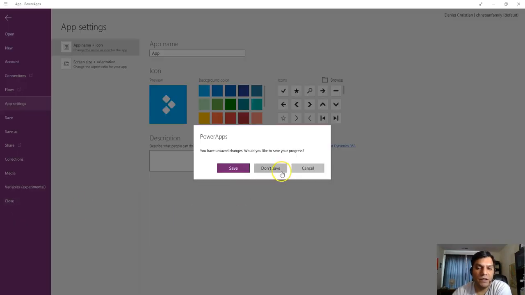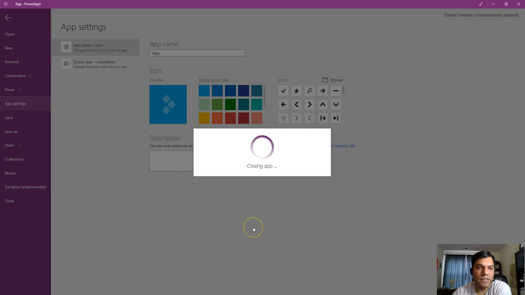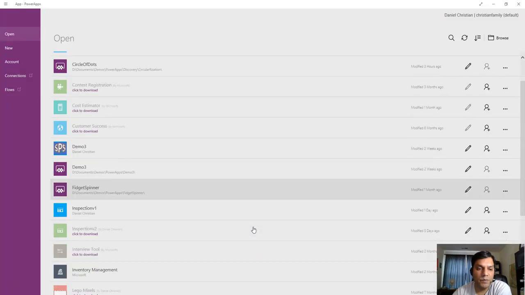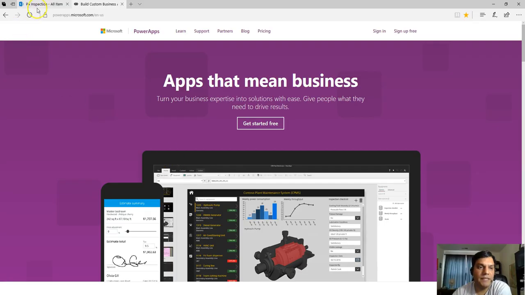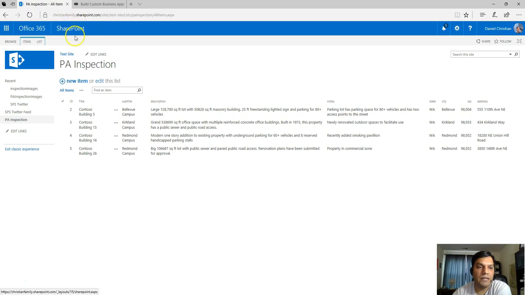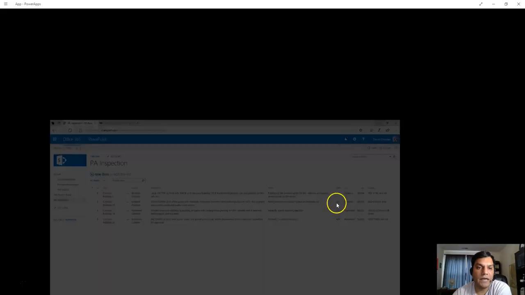So now I'm going to close this app, and let me open up my demo app. While that's opening up, this is my SharePoint Online list that I use. I call it PA Inspection, which PA stands for Power Apps Inspection, and that's where I'm saving all this information. As you can see, this list has currently four items.